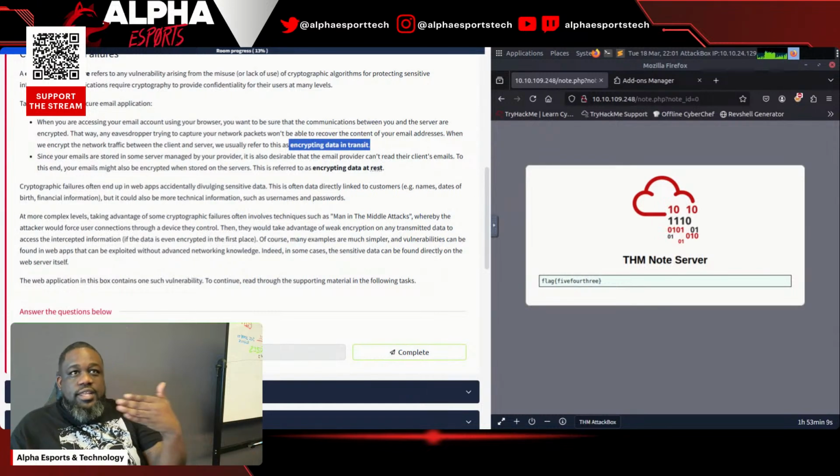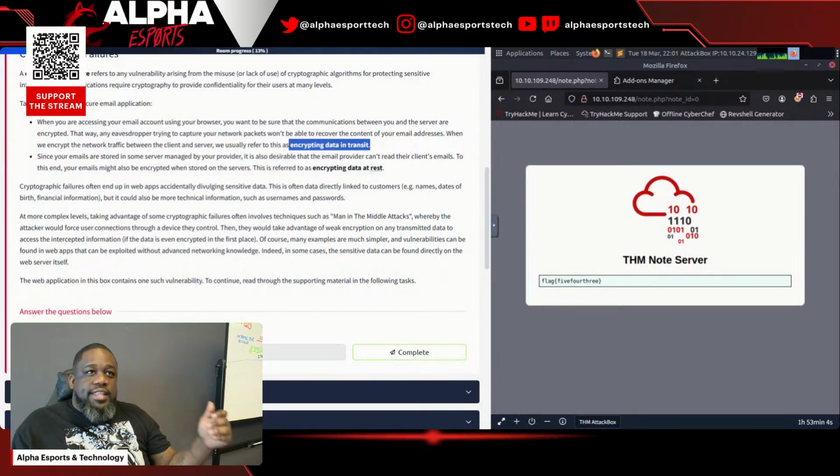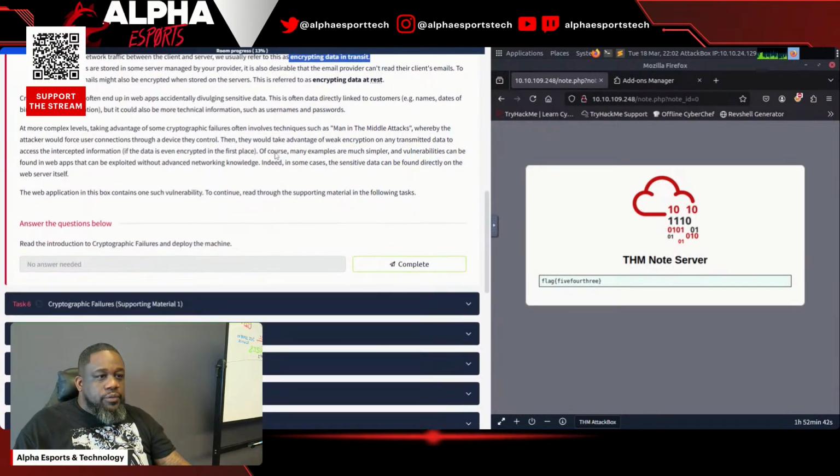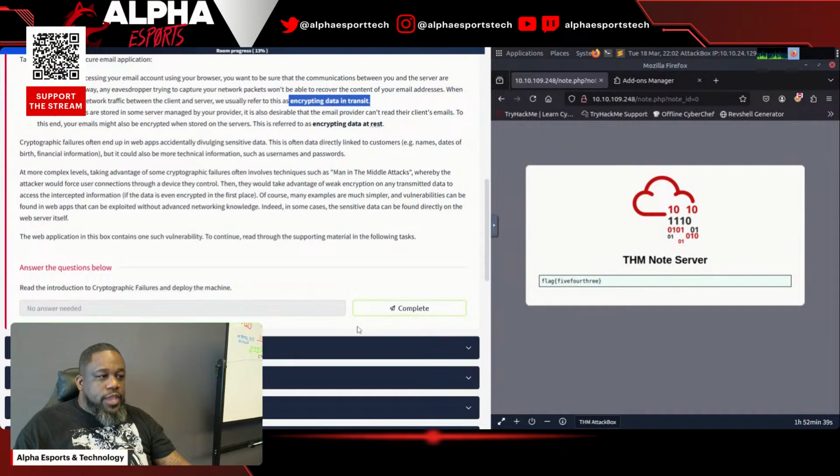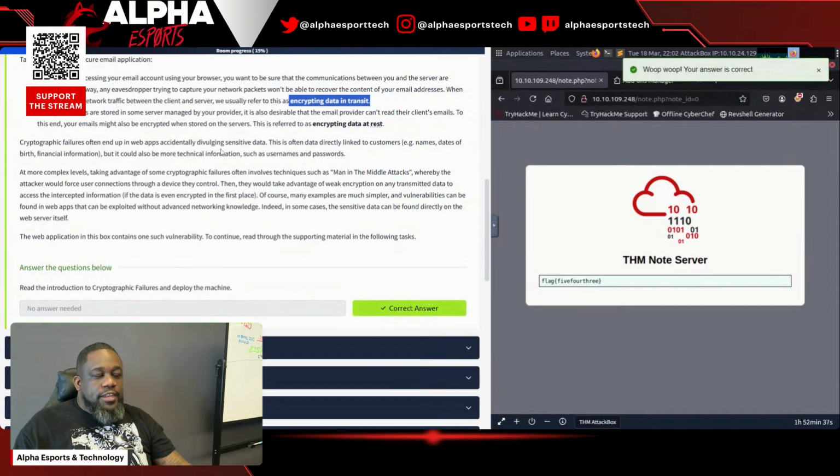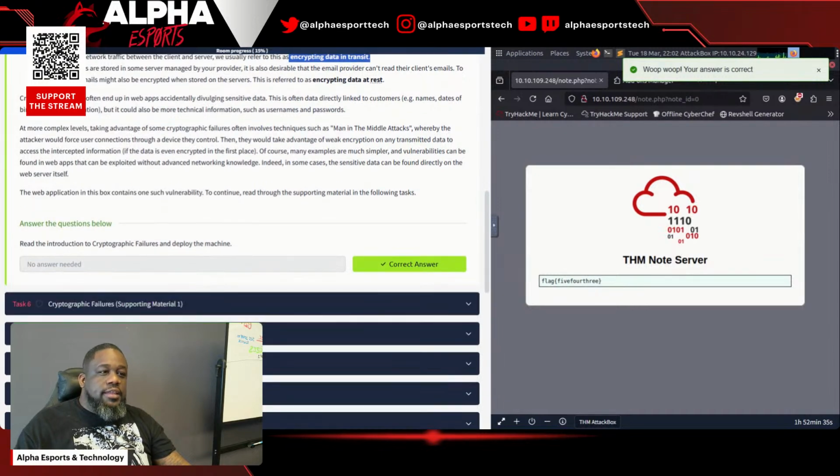So this is when you're sending data, right? When the data is in transit. And then when it gets to its destination and it's sitting there, that's known as data at rest. Typically, how encryption works is you want to make sure that the data is encrypted when it's being transmitted, and you also want to make sure that the data is encrypted when it's sitting in its server or its database or wherever it's housed. Cryptographic failures often end up in web apps accidentally divulging data.